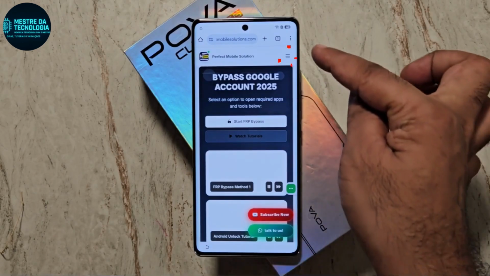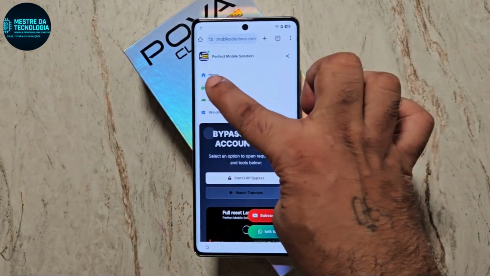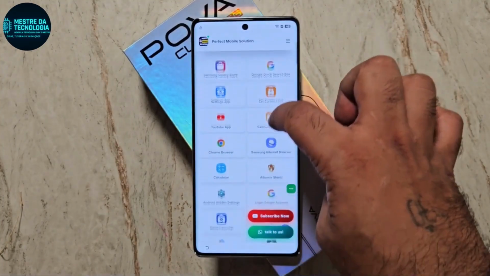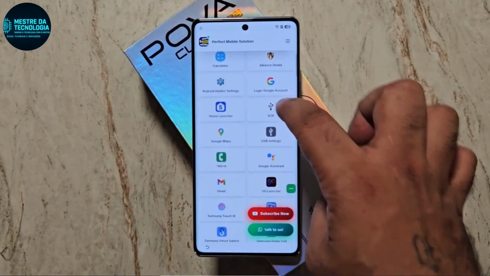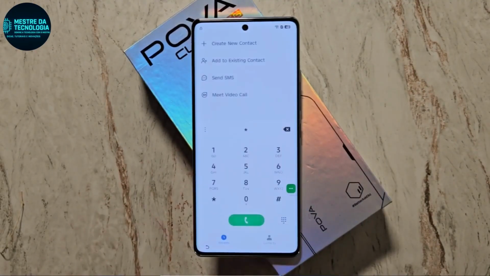Click the three lines on the top right corner and the FRP tools. Scroll down to dial pad. After here, let's go to our computer.